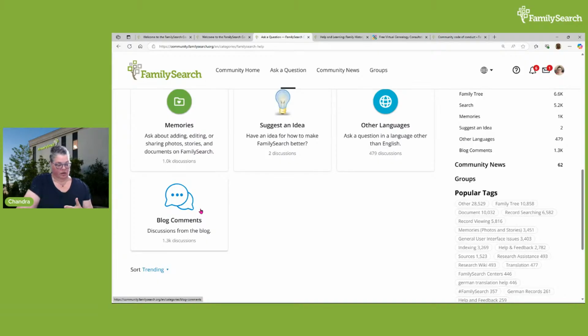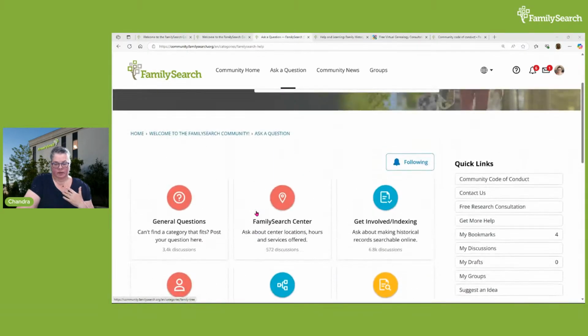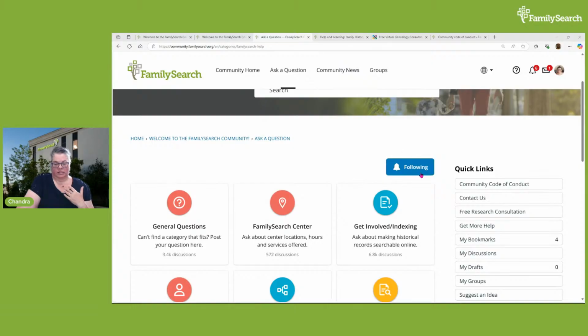So if you want to check out our blog, you just need to type in familysearch.org/blog. And then that blog is a really great place to find articles about FamilySearch and family history. So check that out. We don't have time to explore that today, but that would be a great place to find more information. Okay, so I'm going to talk about this following button right here.